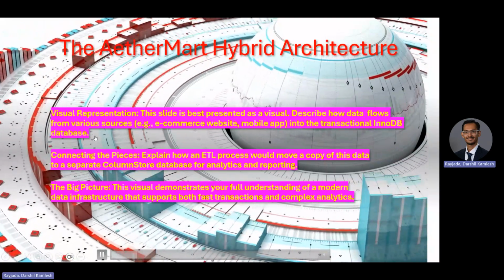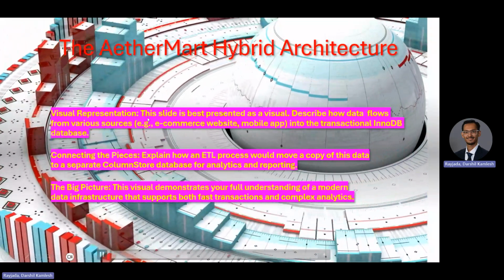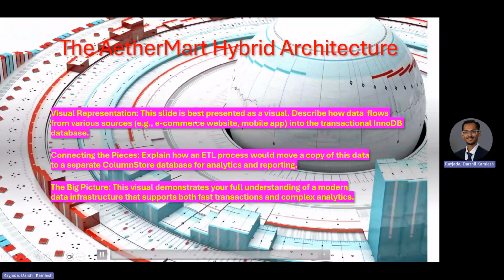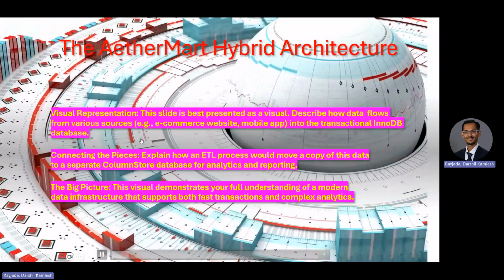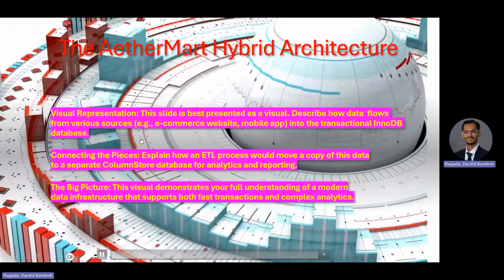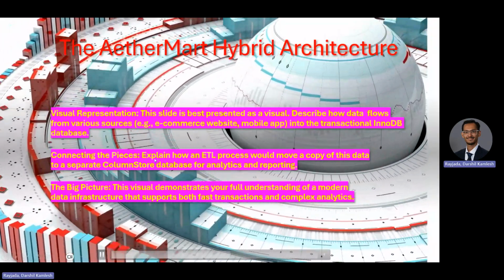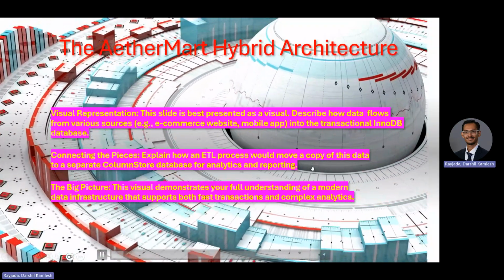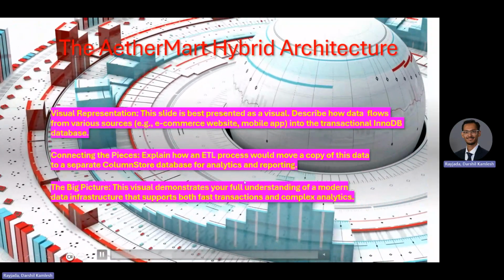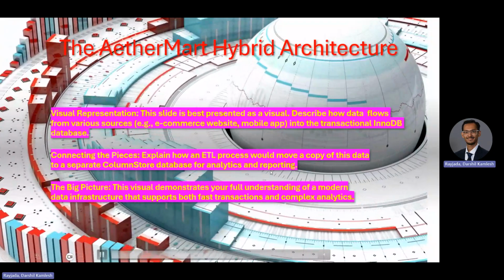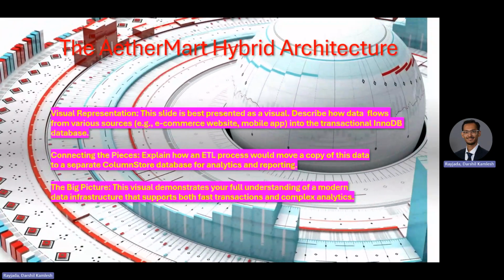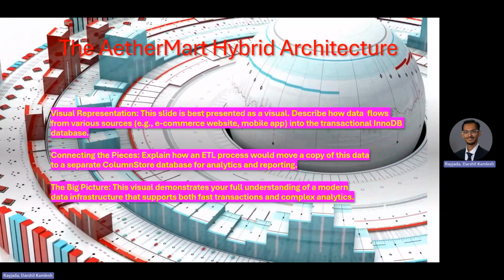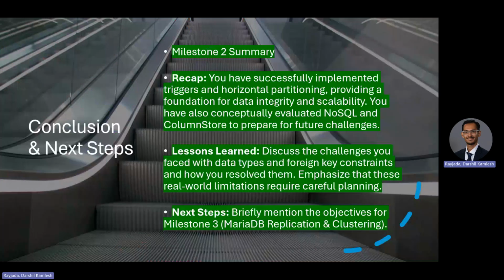That's what is mentioned over here, visual representation. This slide is best presented as a visual and describes how data flows from various sources, for example the e-commerce website and mobile app, and connecting the pieces. Explain how an ETL process would move a copy of this data to a separate column store database for analytics and reporting. Just think of the big picture. This visual demonstration is for understanding the data infrastructure that supports both fast transactions and complex analytics.